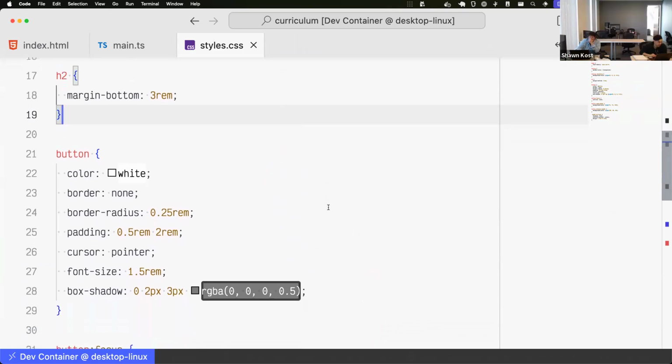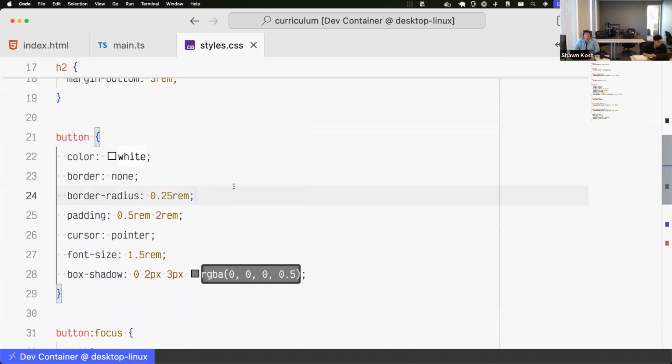Perfect. Thank you. Caroline, could you do 21 through 24? On line 21, there is a new CSS style rule set selecting the button element with an opening curly brace. On line 22, there's the color property with the value of white. On line 23, the border property with value of none. And on line 24, the border-radius property with 0.25 rem value.